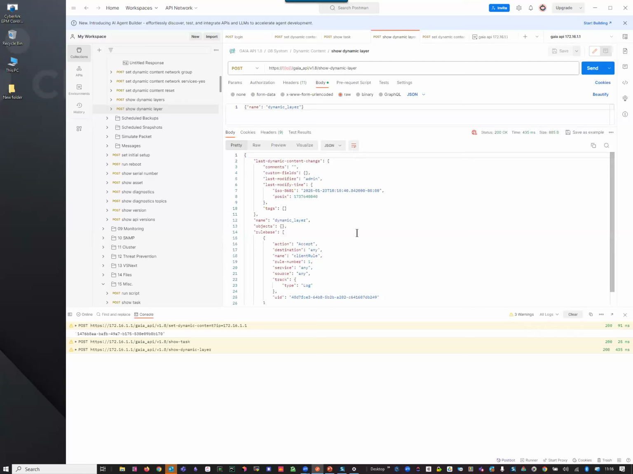Let's see, got another question here. Is there a way to indicate the presence of objects and rules in a dynamic layer in a rule base on the management server, i.e. active dynamic layer? Yeah, that's not in the current version.